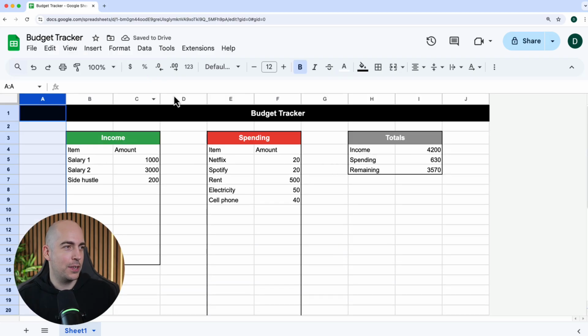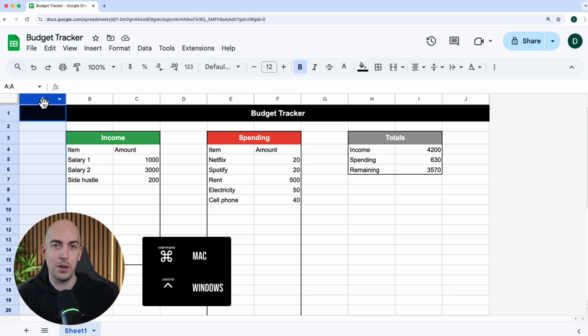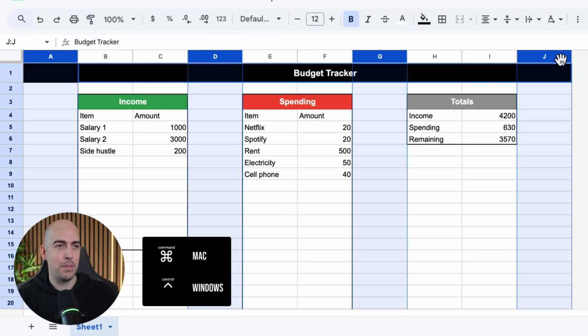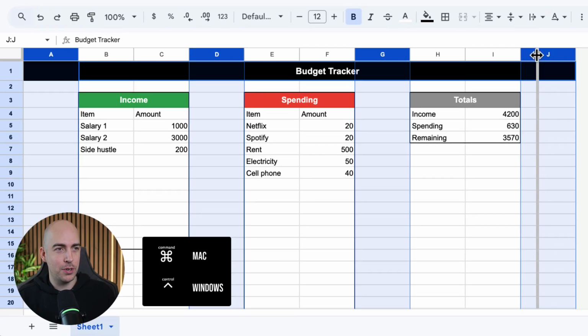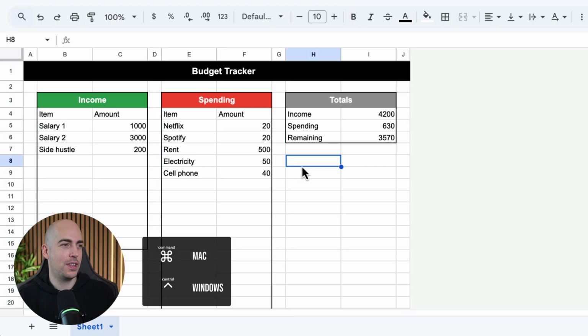Now, I just think there's a little bit too much space in these columns here. So I'm going to click on column A, I'm going to hold Control or Command on my keyboard, and click on column D. Keeping Control or Command held down, I'm going to click on column G, and then again on column J. And now if I just resize column J, I'm going to make it about this big. It's going to resize all four of those columns to that size.